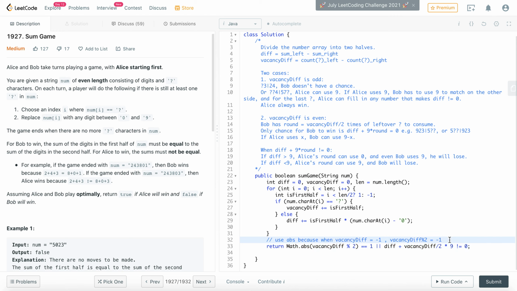Here we need to pay attention. We use the absolute value of vacancy diff mod 2, because when vacancy diff is -1, the mod value can be -1 as well. So we need to use the absolute value.